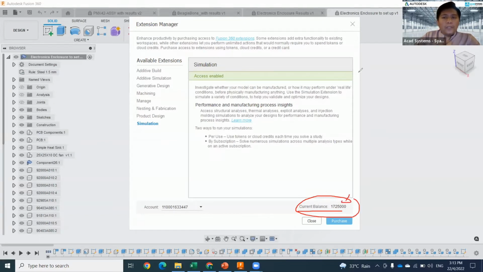Normally when you purchase Fusion 360 only, you will get 100 cloud credits. That means if you want to use this simulation, and it costs 3 cloud credits per day, then you need to spend around 3 cloud credits per day.